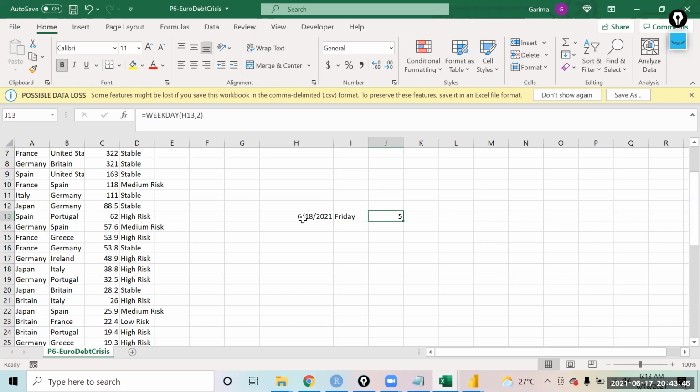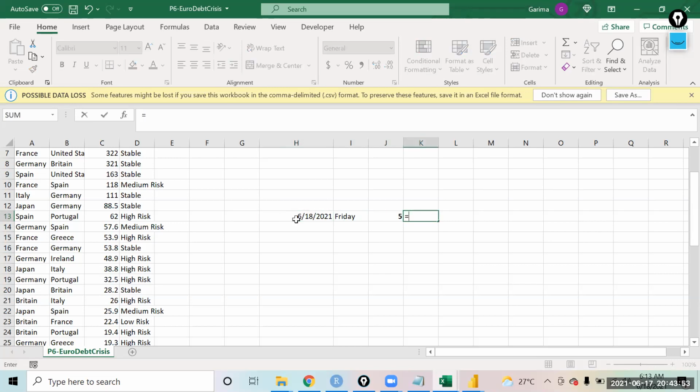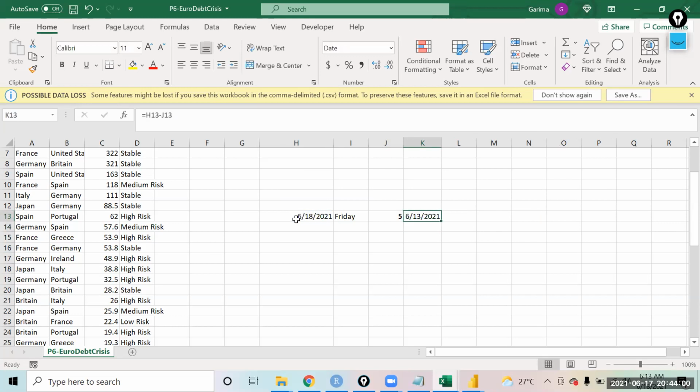Now, if I subtract this from this date, if I subtract 5 days, what do I get? 13th of June. I get 13th of June. But what was my date on Monday? 14th of June. 14. Right? So that is why, to stabilize the formula, I add 1 to it. So that gives me 14th June.